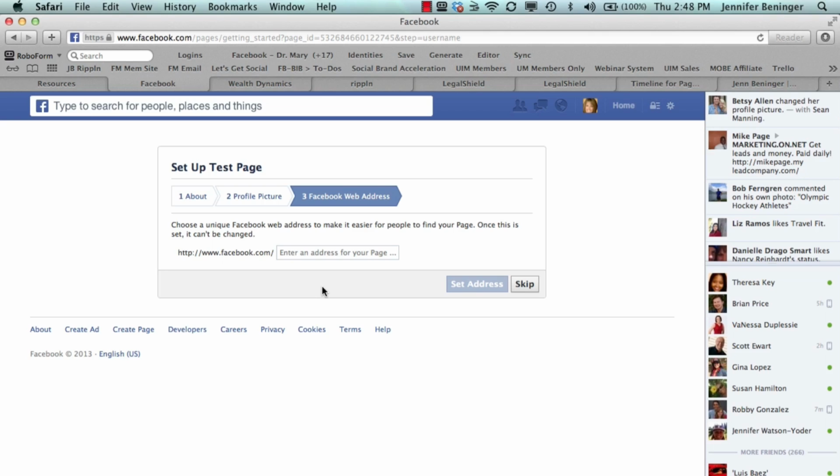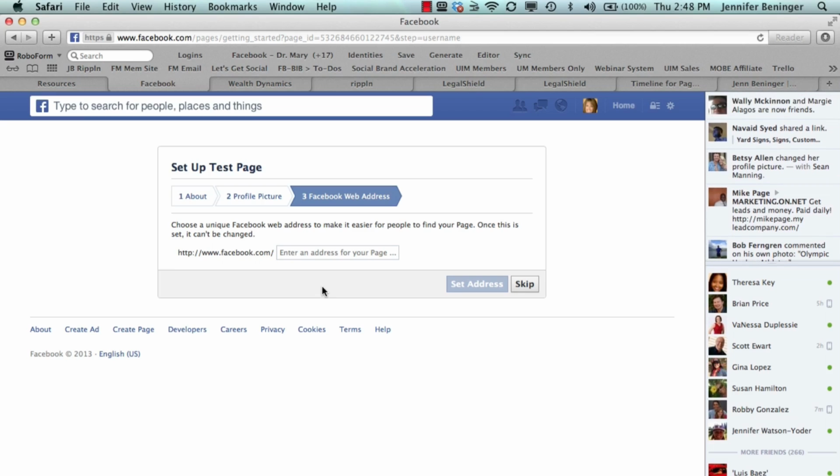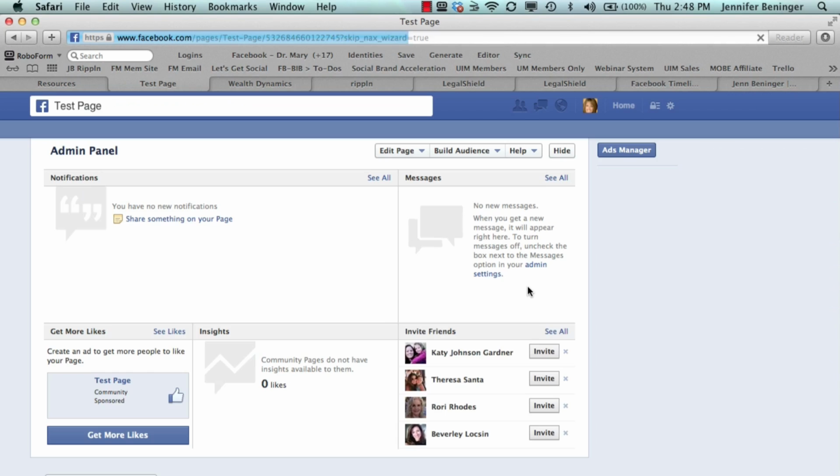If for some reason you do not know what you want your page name to be exactly, please skip the step. I will show you in a minute how to go back in and change and enter this later. So only enter this right now if you know exactly what you're going to do. So I'm going to leave that blank for right now because I want to show you how to go back in and do it. So I'm going to skip.